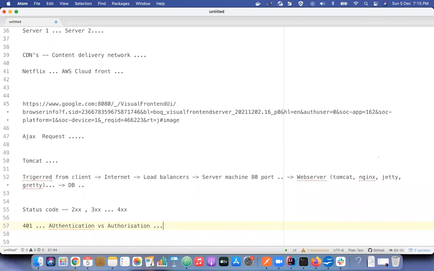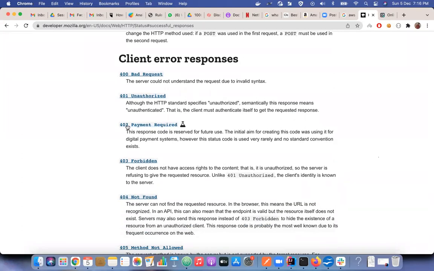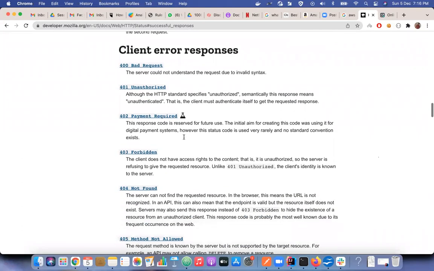That's the difference between authentication and authorization, right? So unauthorized can mean anything. You're not authorized to enter this particular endpoint or domain or whatever data you are requesting, right? Typically, we send unauthorized. Payment required is kind of future scope. We're not going to talk about that.